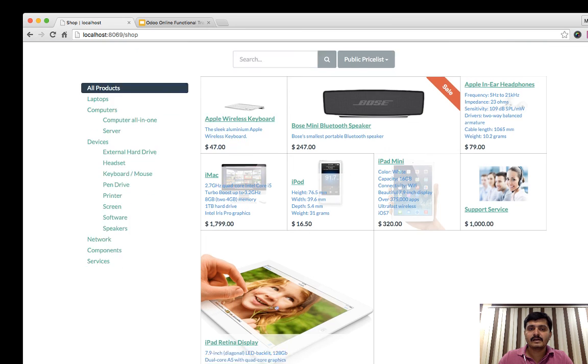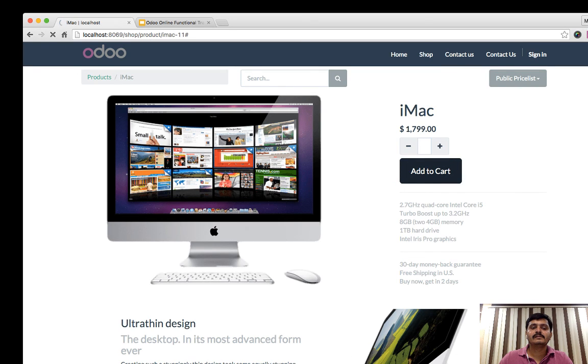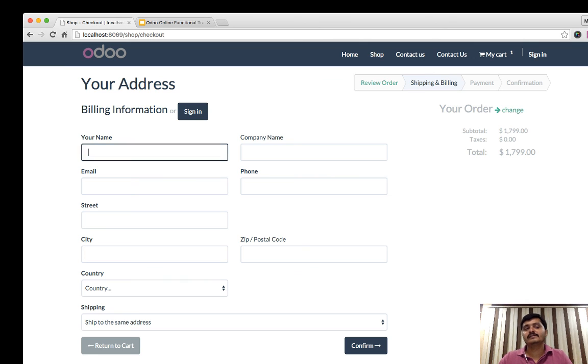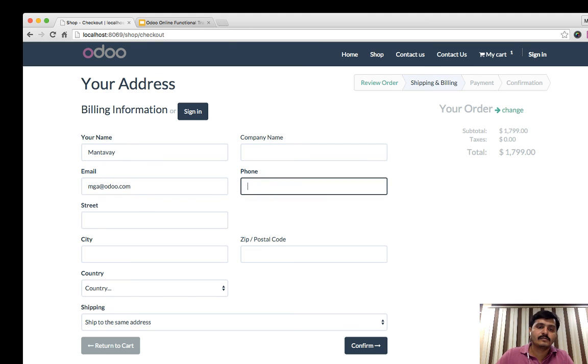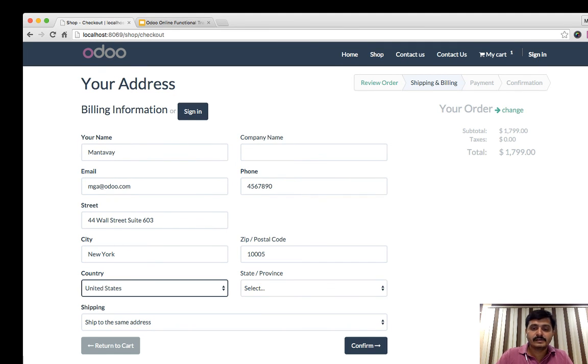So iMac, yes, it's here. So add to cart. Okay, say process checkout, and I need to enter my correct address. So company, let's say my address is say mga.com, phone number, street, city New York, United States, and New York. It's correct. Let's say continue, and now it will try to get the price from FedEx in real time.